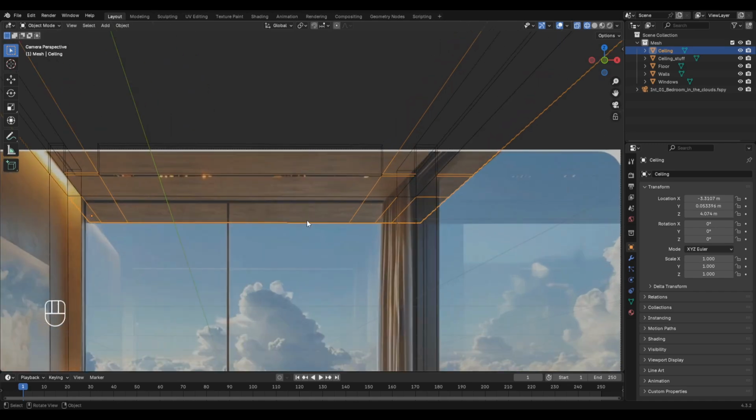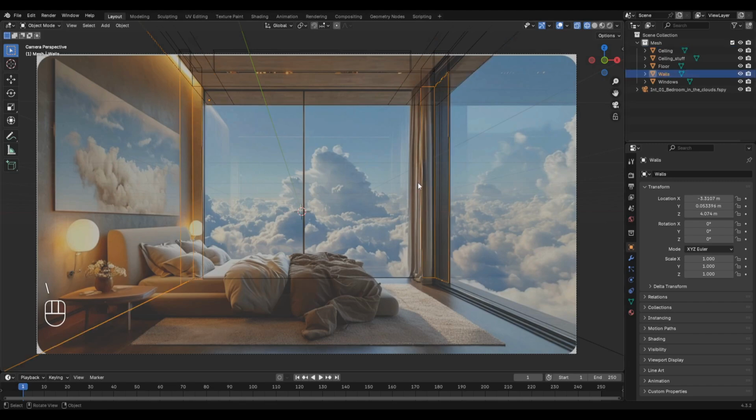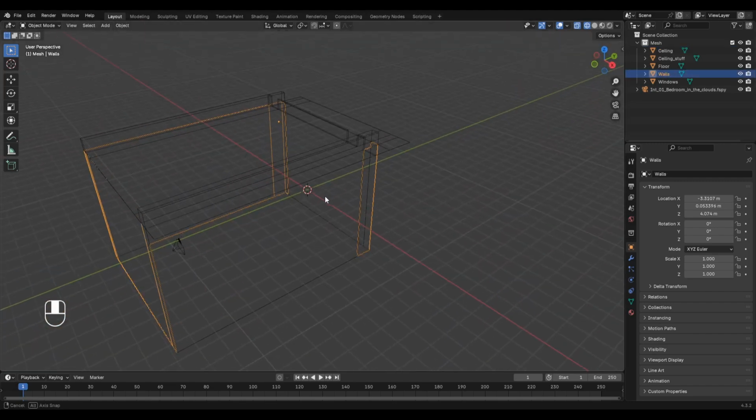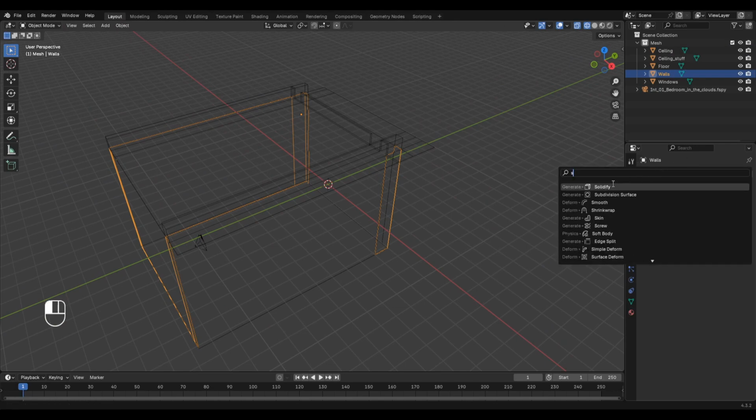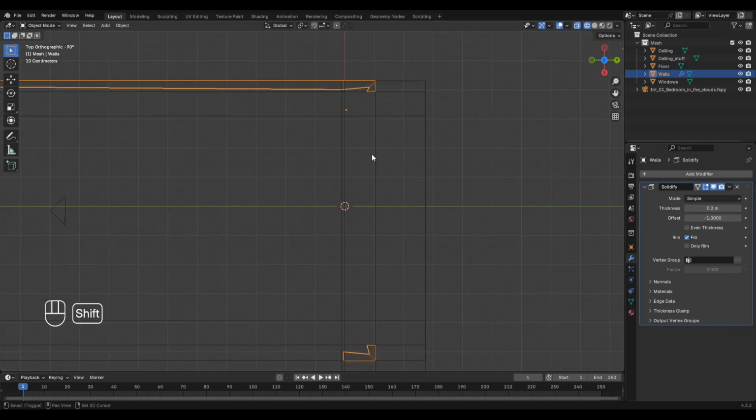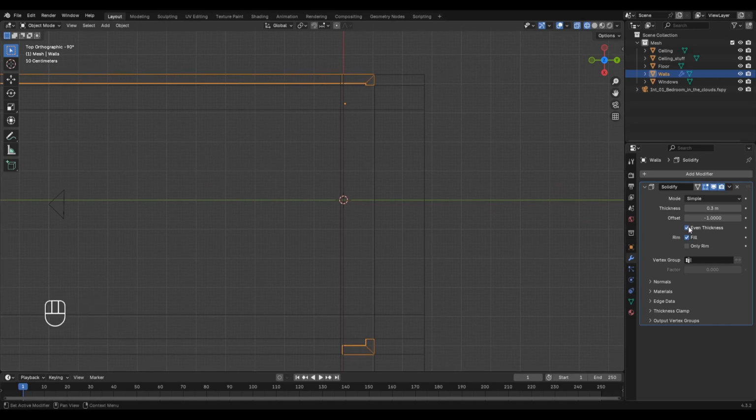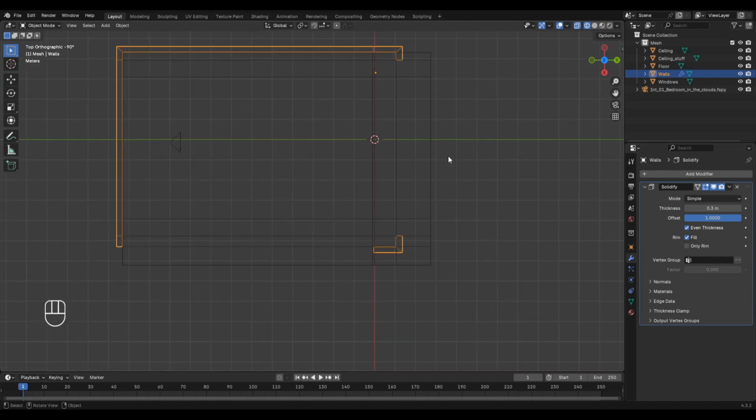Now let's add the details to the walls. Select Wall Object and find Solidify Modifier. Set the wall thickness and other parameters as shown on the screen. Apply the modifier.